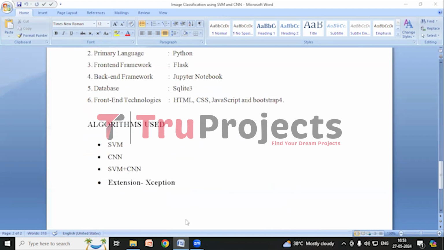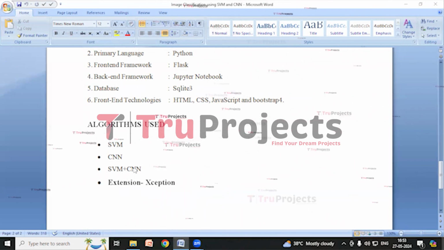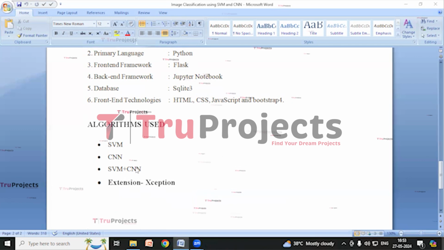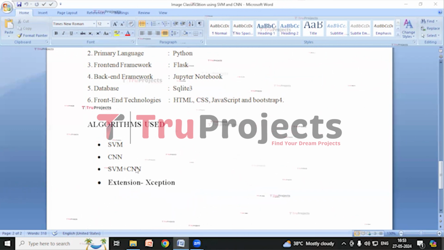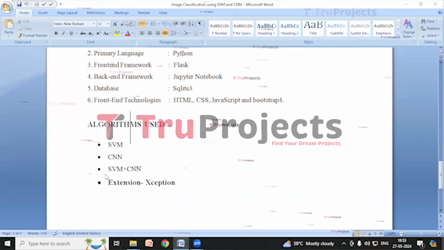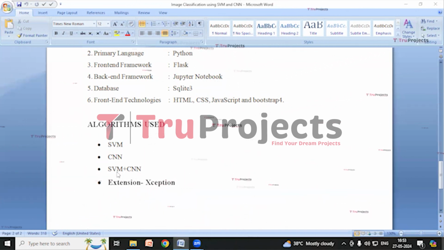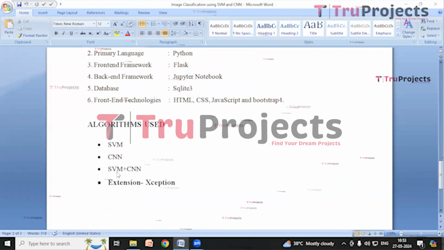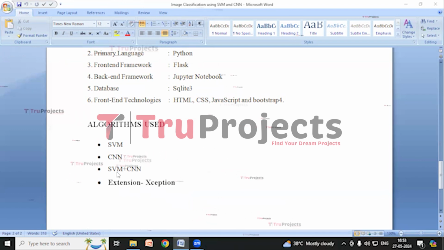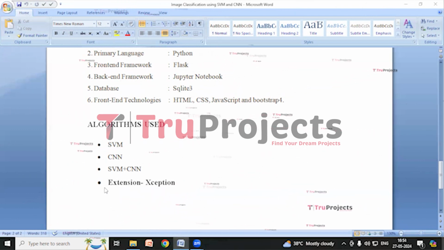Now we'll look at the algorithms built. First we have proposed to use SVM, CNN, and the hybrid model combining SVM with CNN, where the features extracted by CNN are fed into the SVM model. So these were the models built first. For improved performance, we have extended the project by employing the Xception model.